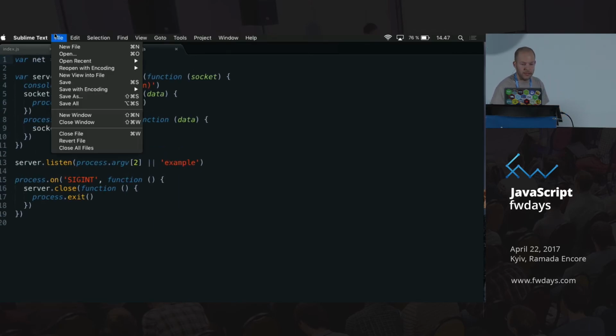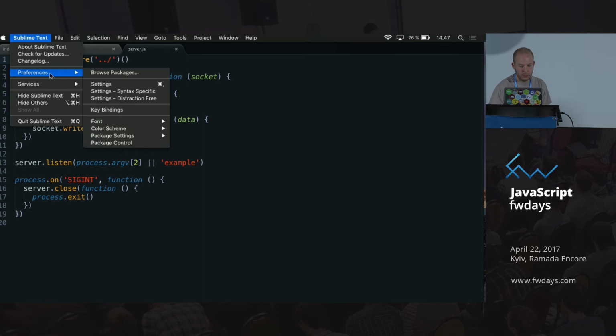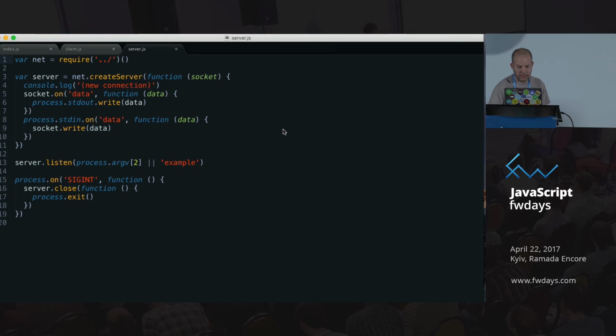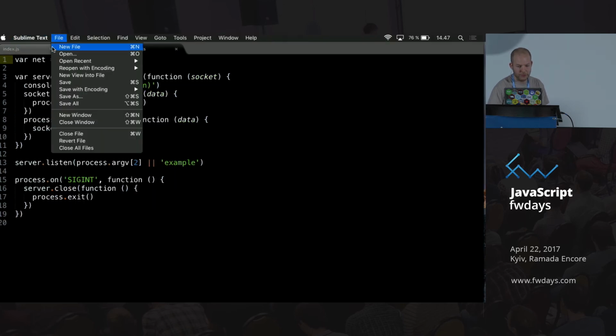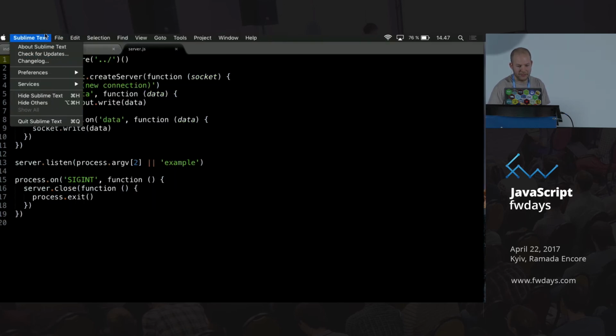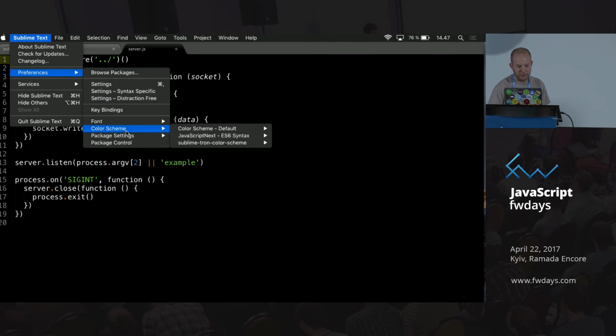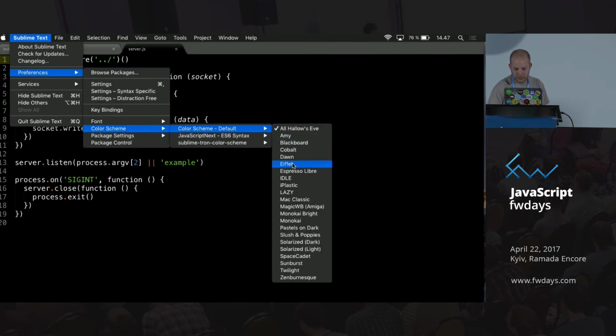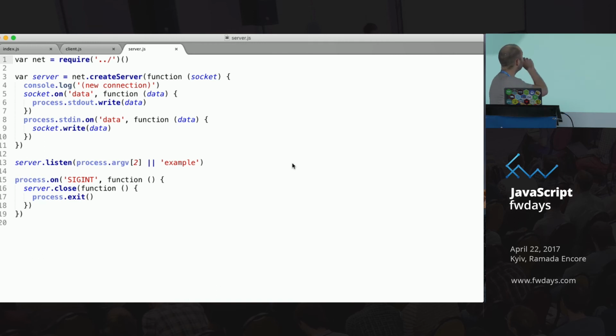I can just turn this light properly. Is this light? Oh, that's worse. Now the next 10 minutes of my presentation will just be me going through color schemes. Eiffel, that sounds light. There we go.